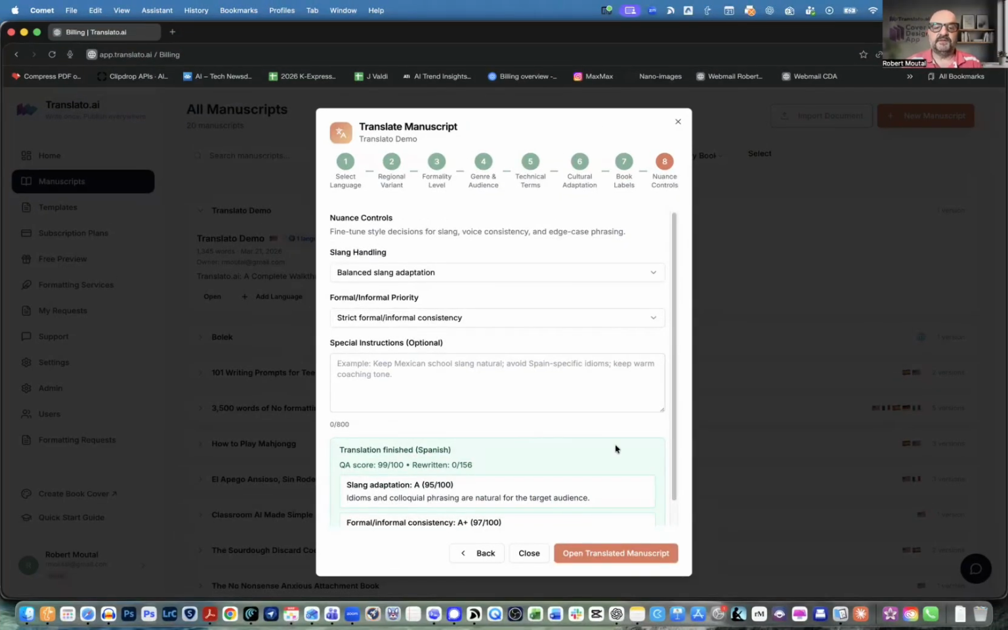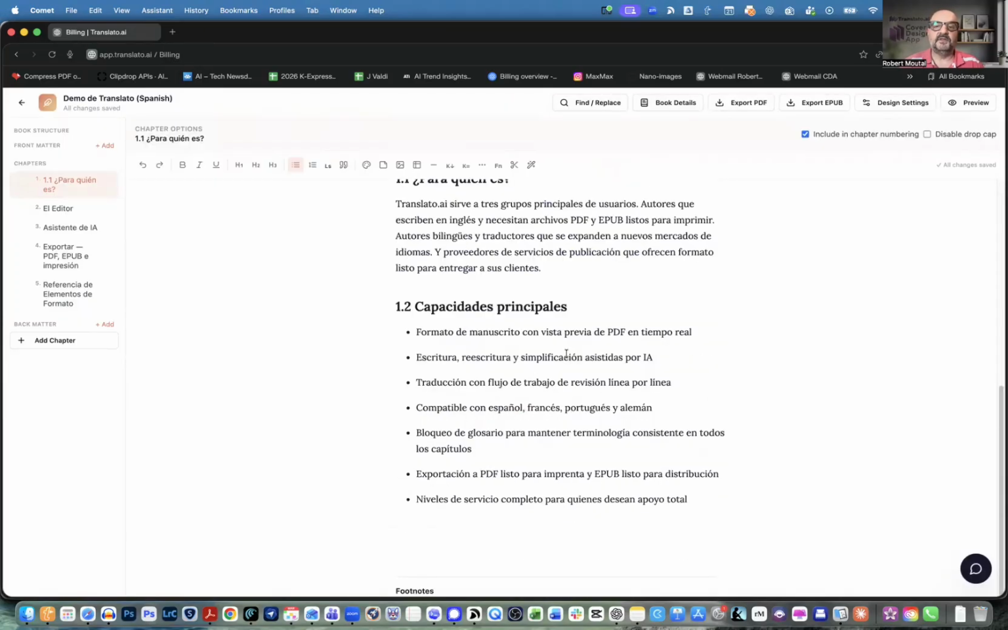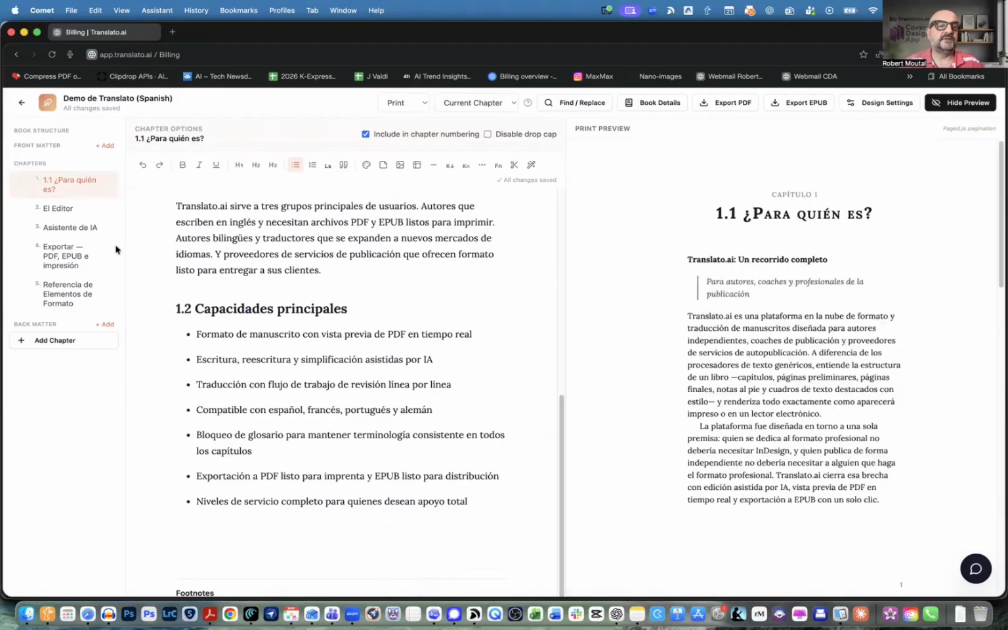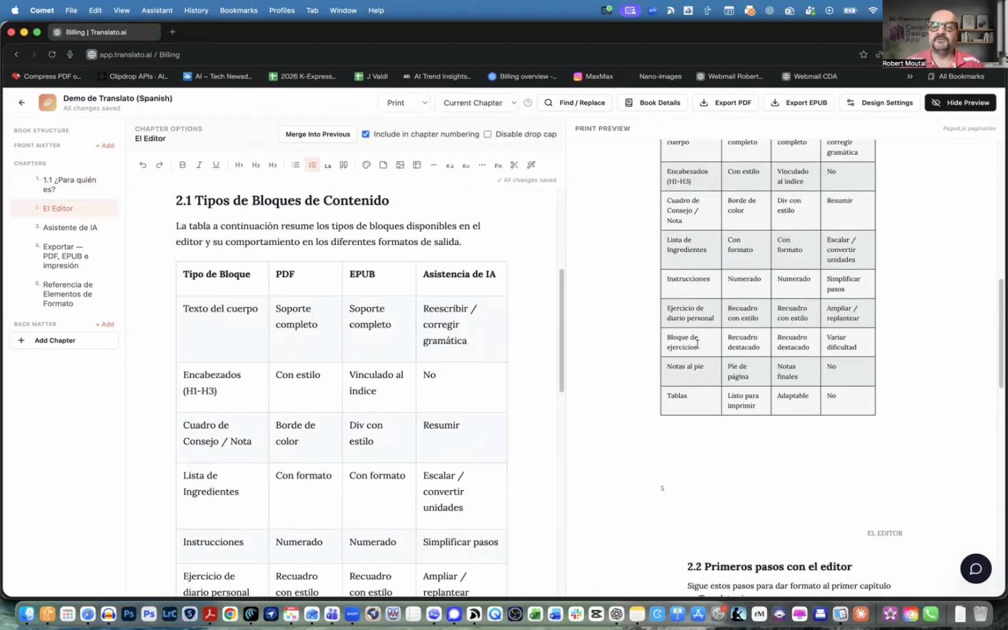And now it's translated. So let's go here, open the translated document. And as you can see, everything is perfectly translated. There you go. All the tables, and there you go.